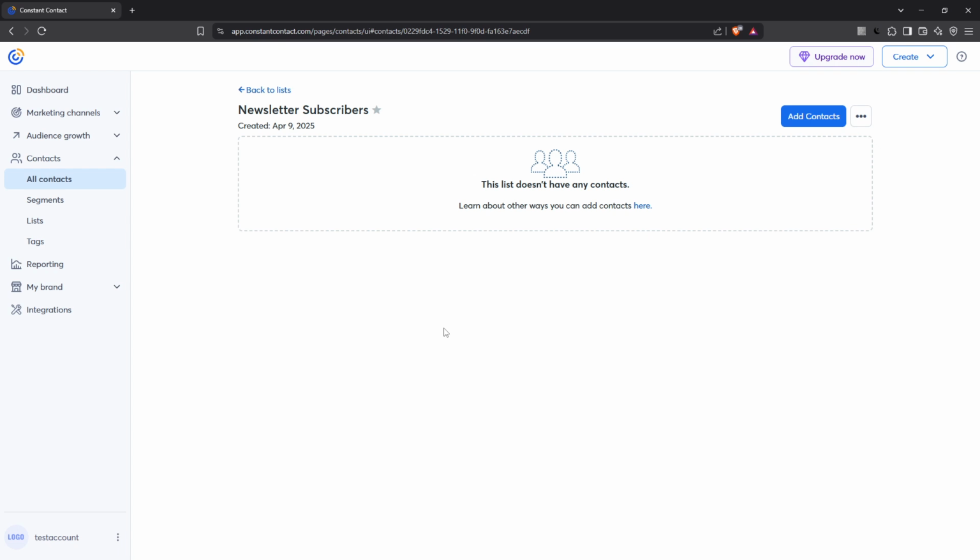And there you have it. Creating a contact list in Constant Contact is straightforward once you know where to start. By following these simple steps, you'll ensure that your contacts are organized and you're able to reach them with precision and clarity. Be sure to revisit your lists periodically to keep them updated and useful, and you'll be well on your way to mastering email marketing.